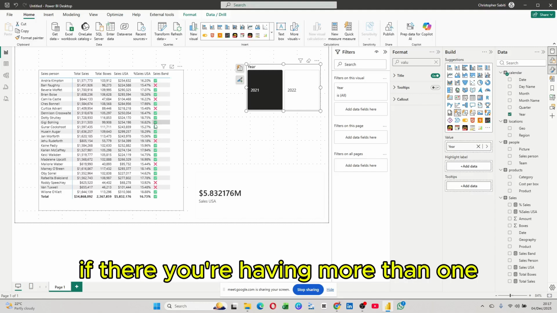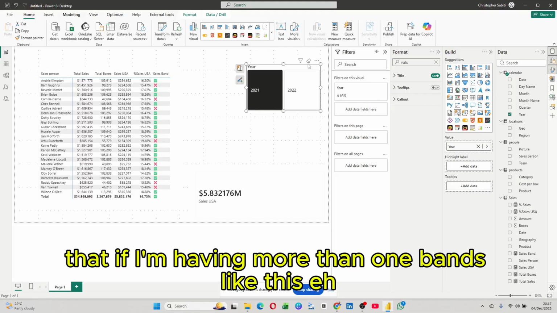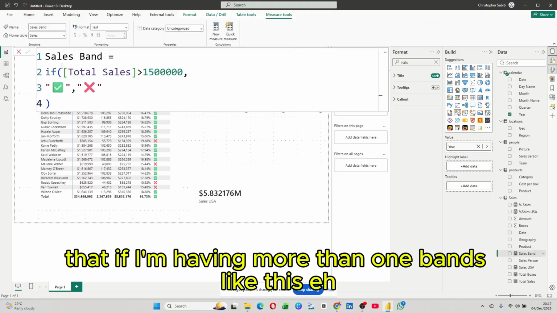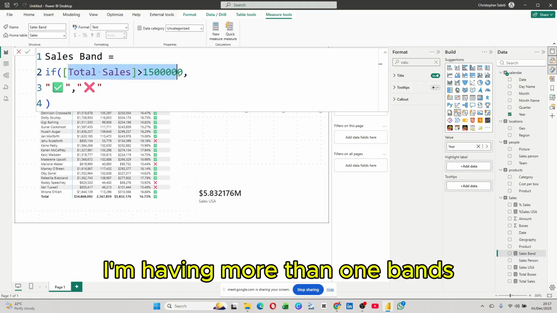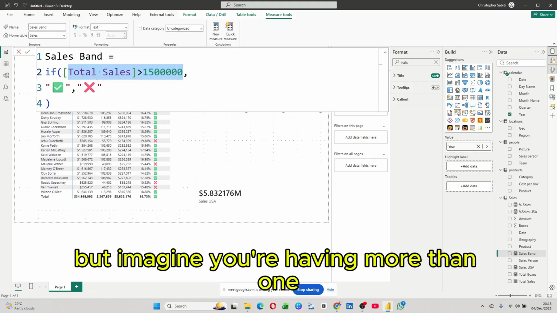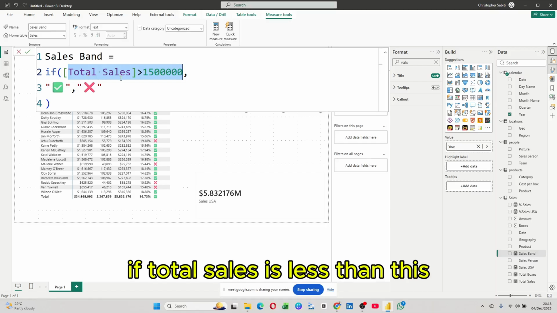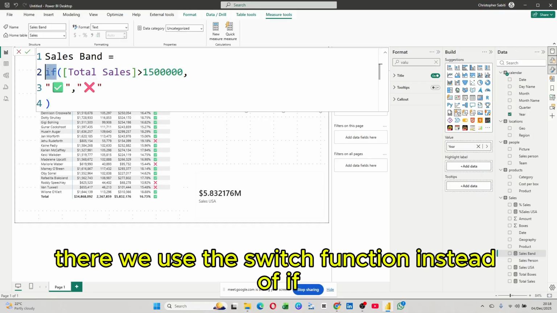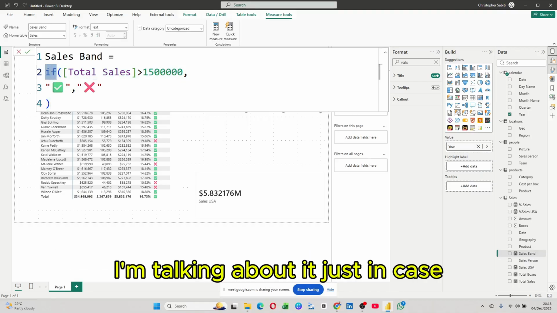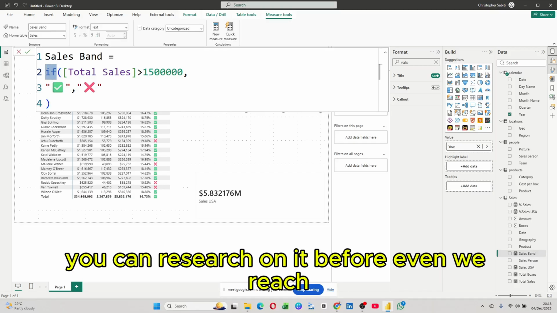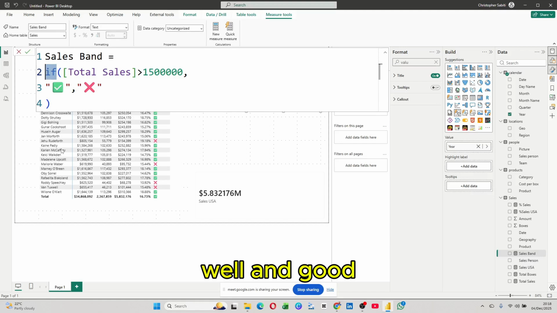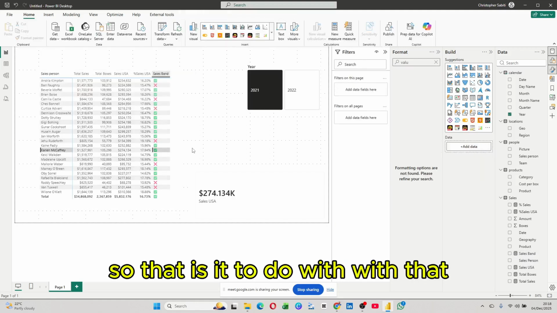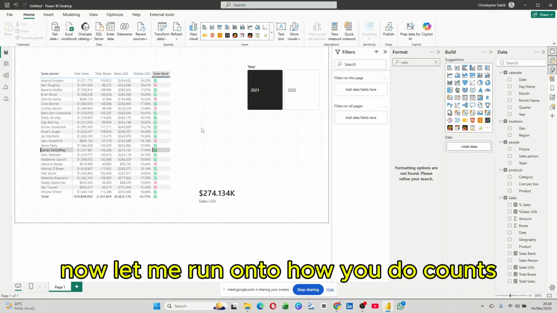Now, if I'm having more than one band like this, this is the first band, but imagine you're having more than one. If total sales is less than this, if it is equal to this, if it is between this and this, there we use the SWITCH function instead of IF. I'm talking about it just in case you can research on it before we reach it. Well and good. So that is it to do with that. Now let me run on to how you do counts.